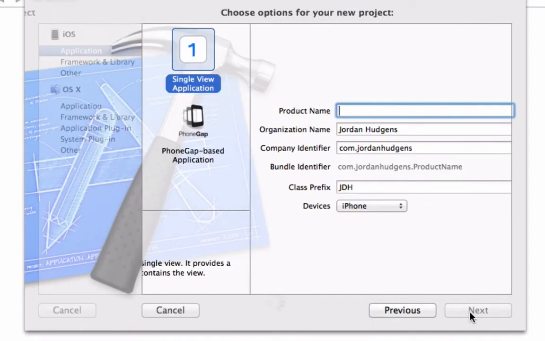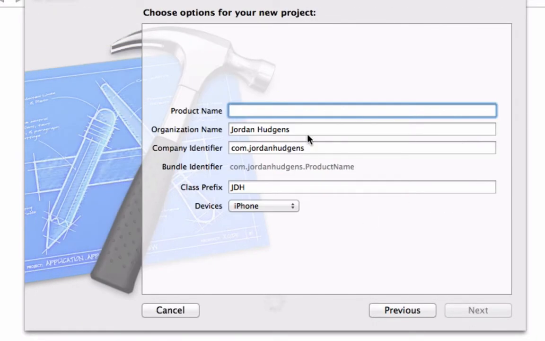Hit Next, and I'm going to call this one Hey World because Hello World has just been done too many times. So we're going to do Hey World. Company identifier, this is going to be something that identifies you uniquely. So a good thing to do is just type in something like com dot then your name. It's really not an issue for this one because we're not deploying this to the App Store. We'll get into that later.